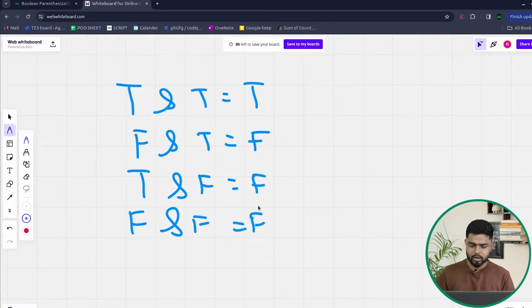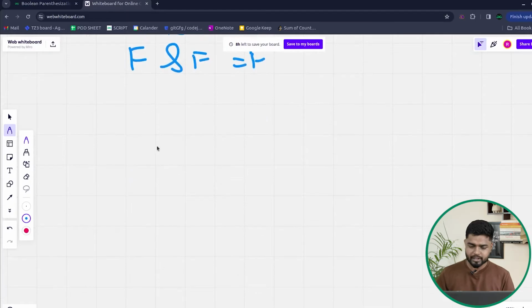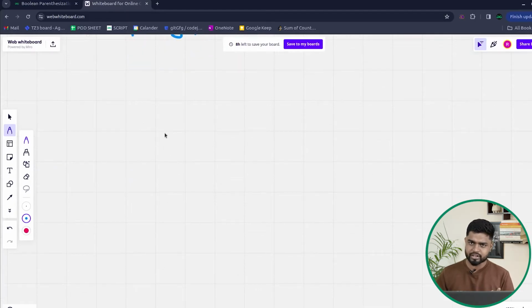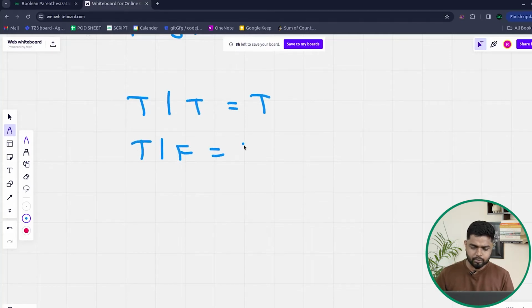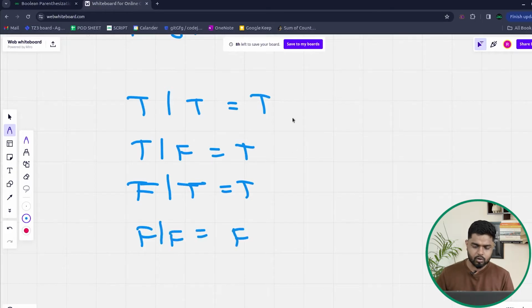Now going forward, if you look at the OR operator, in OR, if either of them is true, then the result would be true. So true or true is true. True or false would be true, then false or true will be true, and false or false will be false here.